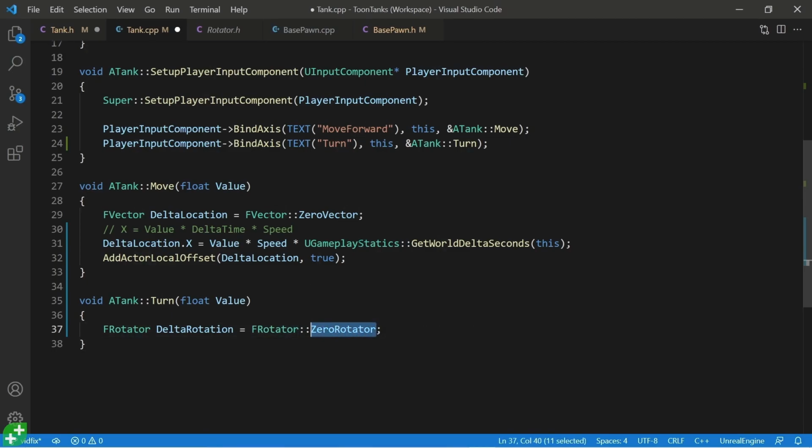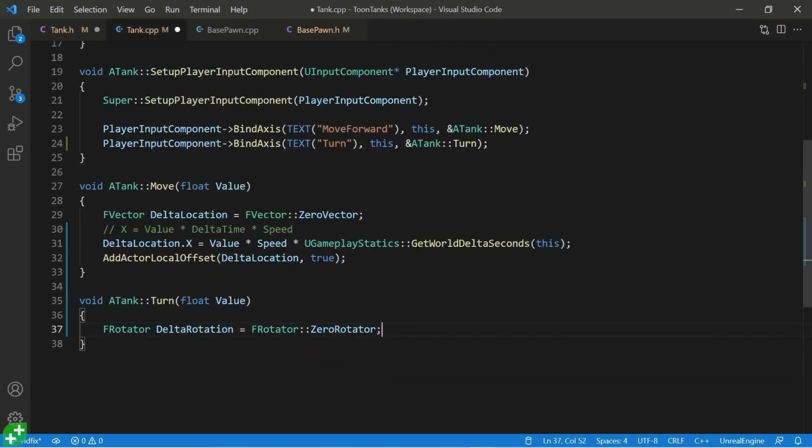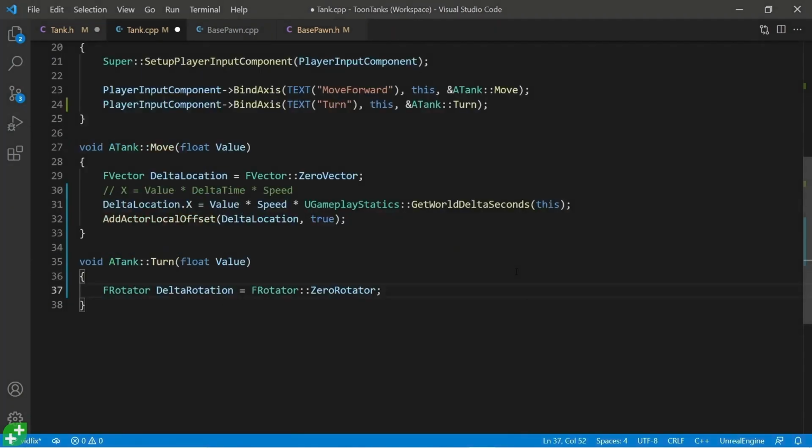That's what we're doing here with uGameplayStatics. GetWorldDeltaSeconds is a static function, meaning we don't need an actual instance of the uGameplayStatics class to exist for us to access that static function. It just exists already. Same with 0 rotator and 0 vector. So I'm going to close out of rotator.h. And we have this delta rotation, and it's initialized to a 0 rotator. Now, yaw, pitch, and roll are zeroed out just like x, y, and z are zeroed out for the f vector. So we're going to need to change that yaw component.